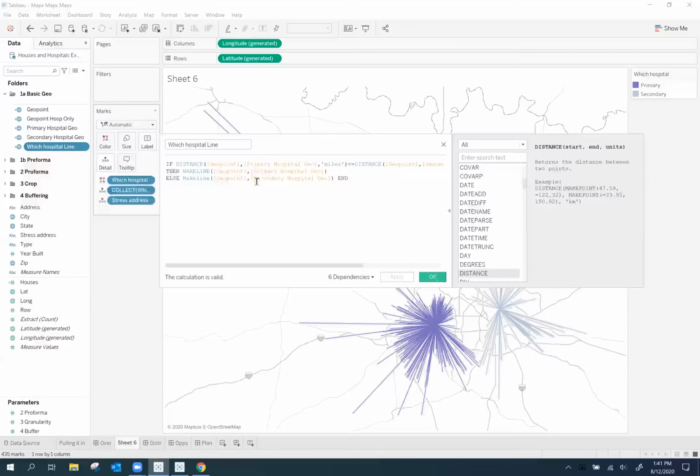I will also share this workbook so you can go through and really dissect this. The key part is that I'm really trying to make use of distance, but then once I've got the two points, I make a line.